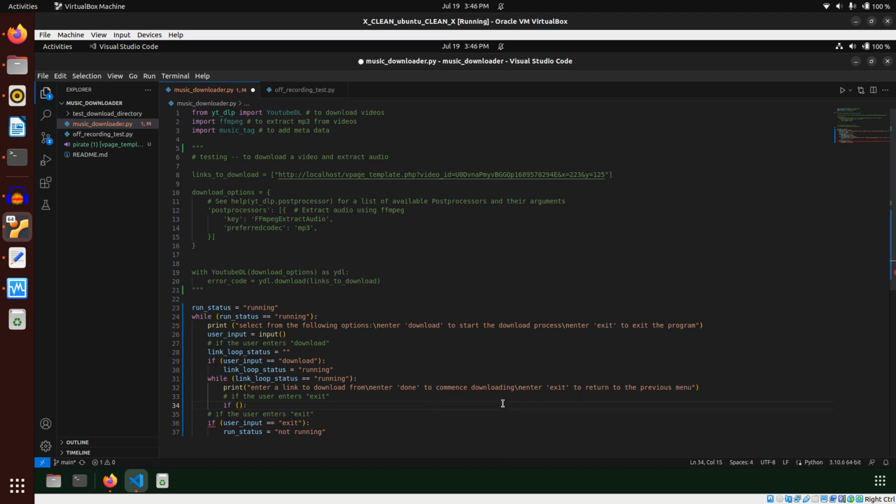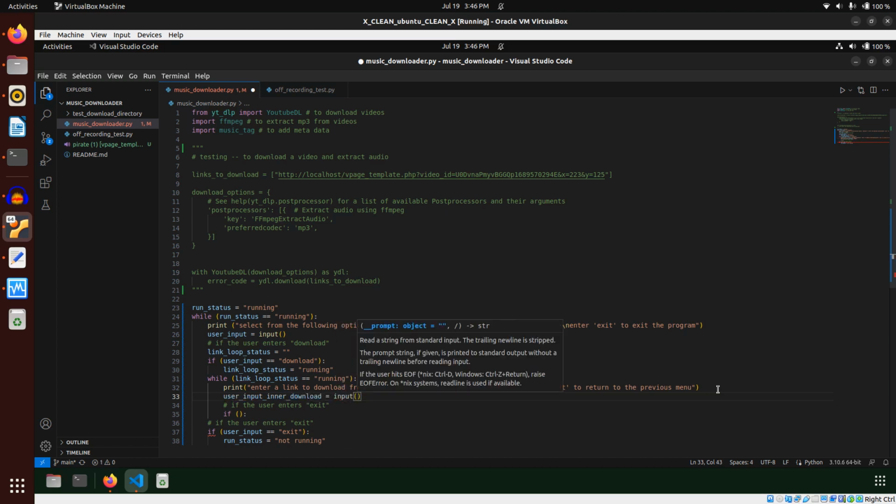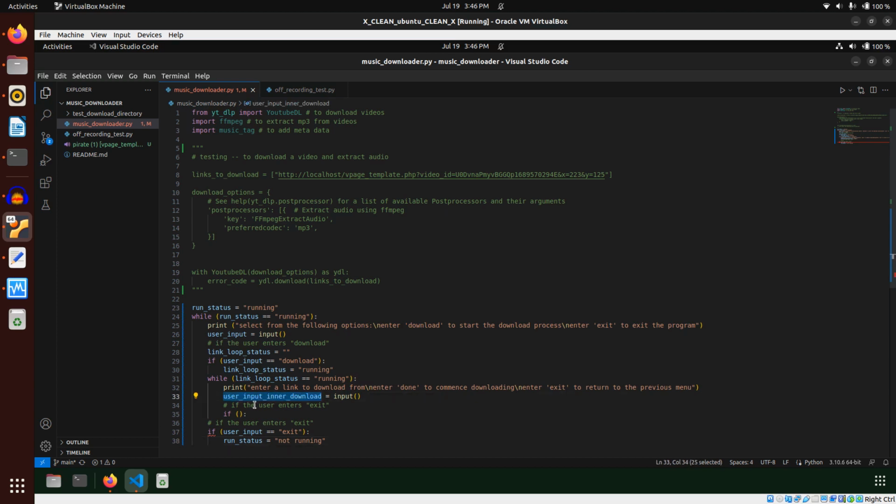And the condition will be if, actually no, I need to get the user input first, don't I? So let's call it user input inner download and values input. That's better, okay. Now if inner download user input is equal to, I said exit, then the loop I've just created will exit. So this one here. Okay, so I'm gonna change this to not running.